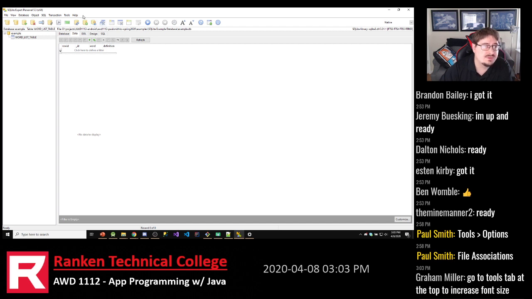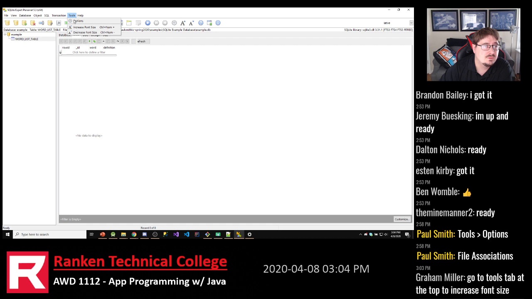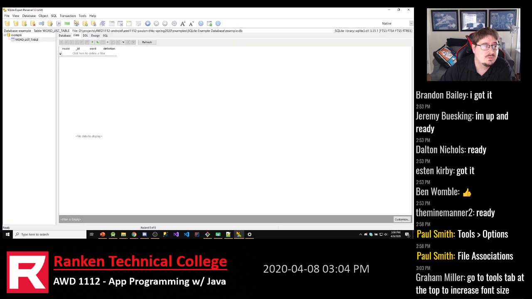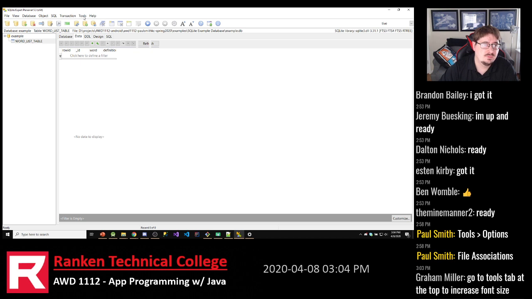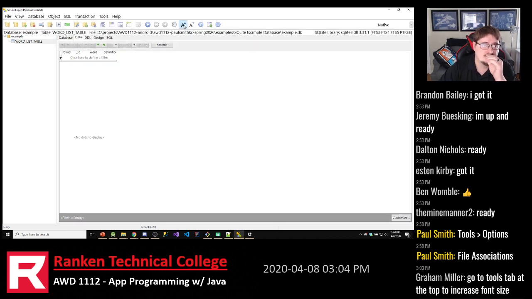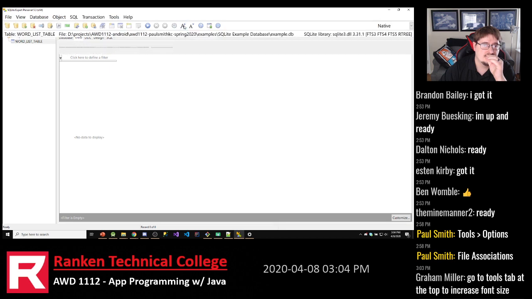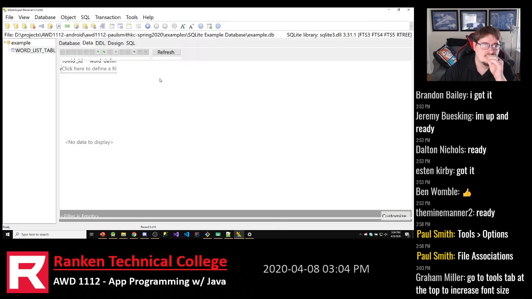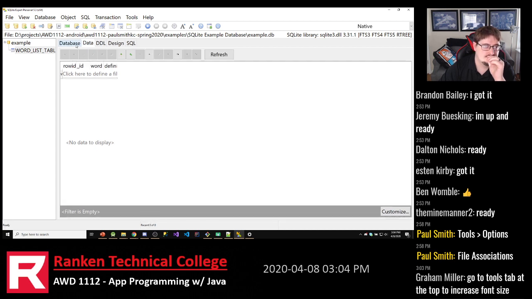Go to tools at the top to increase font size. Well, let's do that. Actually, there's one here. Okay, there we go. That should be better. I hope everybody can see that now. So the data tab is where we're going to actually look at the data that's in the table.